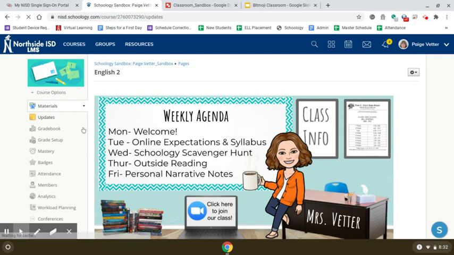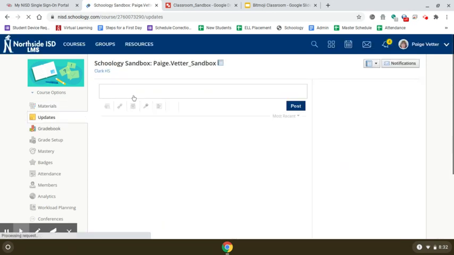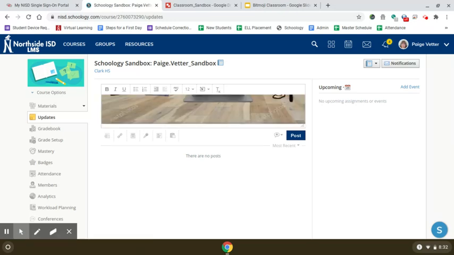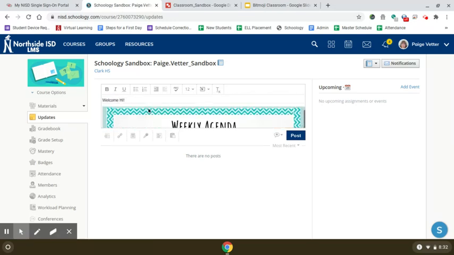I have the same kind of background. And then I'm just going to go to updates. And now here under updates, I might want to put, oh, not a bullet, might want to put like welcome, hi, whatever. And then what I'm going to do is I'm just going to control paste my Bitmoji classroom in here. And there it is, and it shows up. And there's no weird gap.